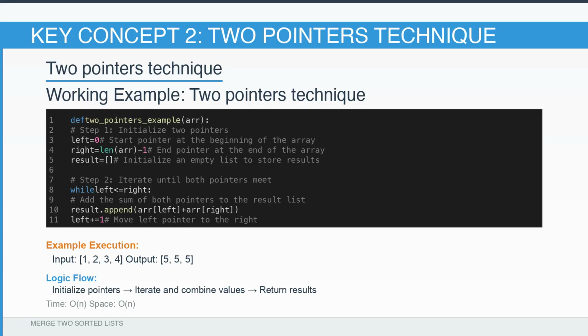Next, we enter a loop that continues until the left pointer meets the right pointer. Inside the loop, we sum the values at both pointers and add that sum to our result list. After each addition, we move the left pointer to the right and the right pointer to the left. This movement ensures we are gradually converging towards the center of the array.